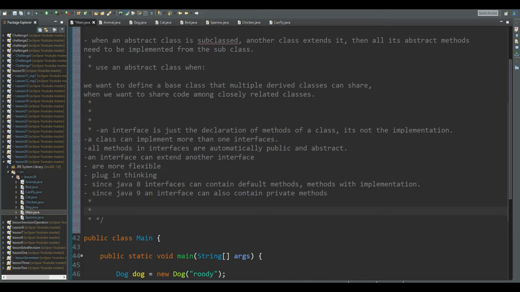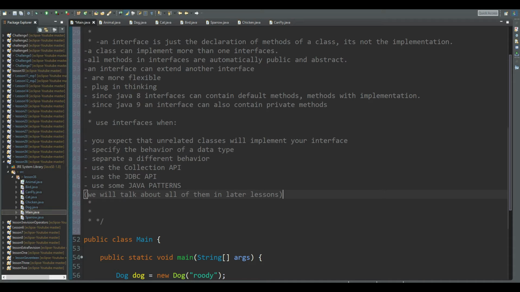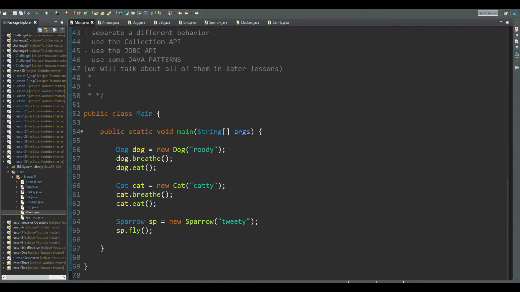And now comes the question, when should I use interfaces? Use interfaces when you expect that unrelated classes will implement your interface. Like in our example, specify the behavior of a data type, or separate a different behavior like fly in our case. Use the collection API, use the JDBC API, use the Java patterns. The last three examples, we will talk about all of them in later lessons, and they are all really important in Java. So this was it for today.